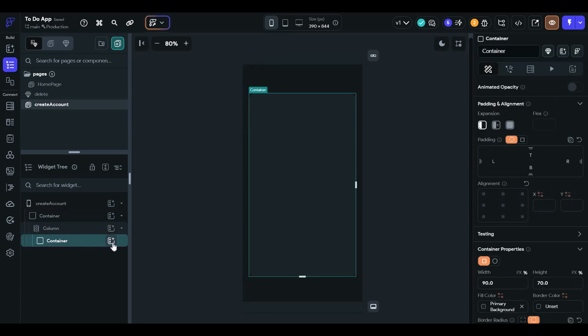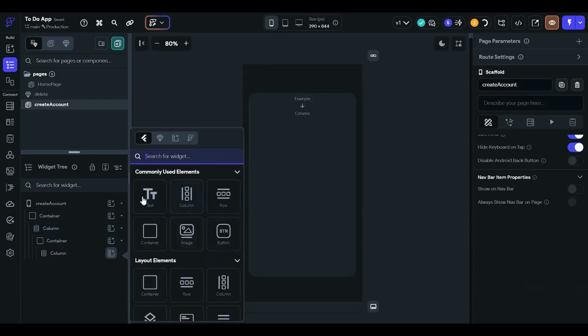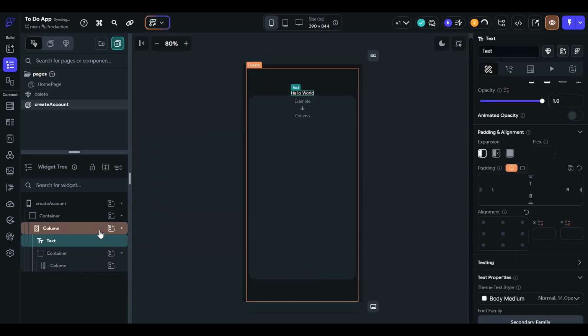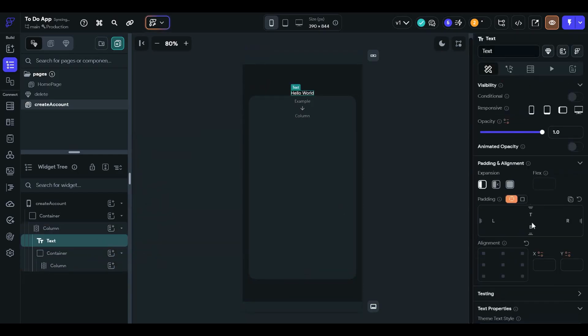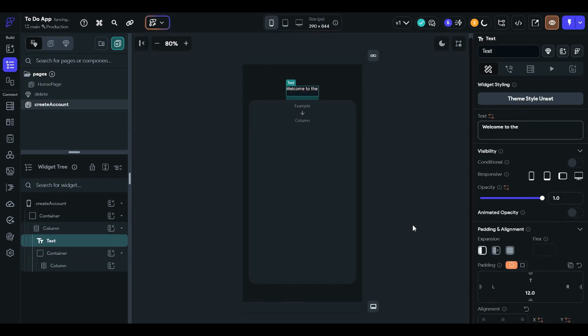Now we need another column. In the column we will add a text. At first we will add a text in the previous column, at the top. Give the text some padding. It should be welcome to the to-do list app. Or welcome to the to-do list. That's it.